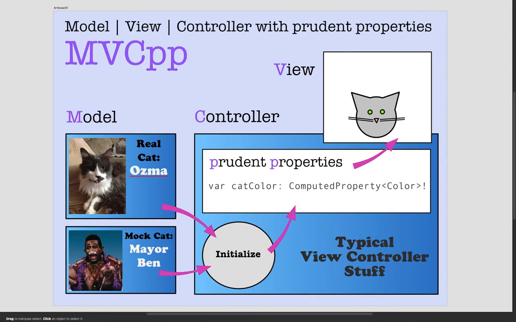So this is all working pretty well. We have our model, we have our controller with prudent properties, we're telling the view what to display, which right now is just an Ozma. But what if the fairies from Sleeping Beauty come and decide that they want to have a color war with Ozma's fur? Of course, the view controller can control the view as per usual, but we don't have a reference to the cat anymore in the view controller. However, this prudent property, cat color, does have a reference back to a cat. I see. So now, make it pink. Ozma's pink. Not only is she pink in the view, she is pink in the model.